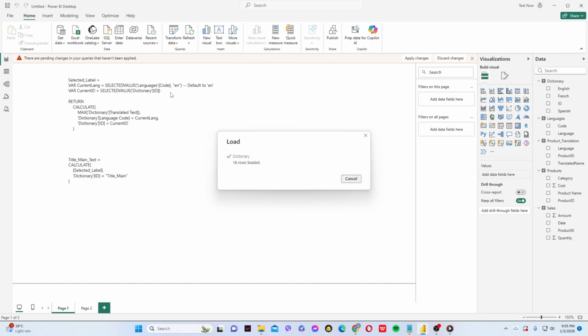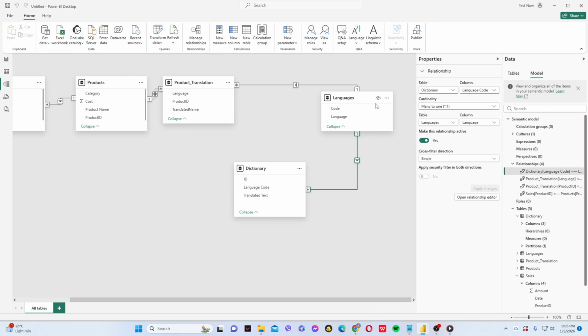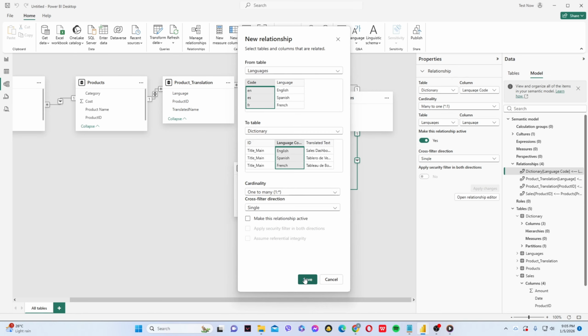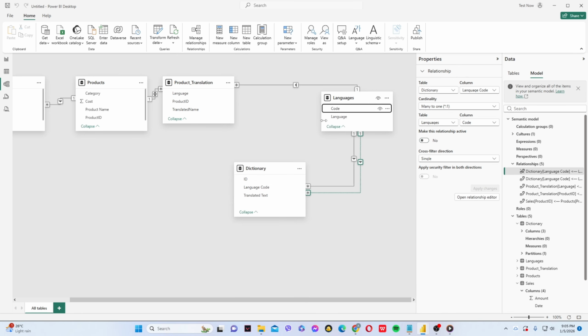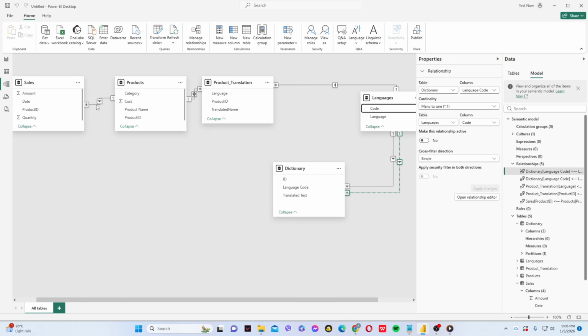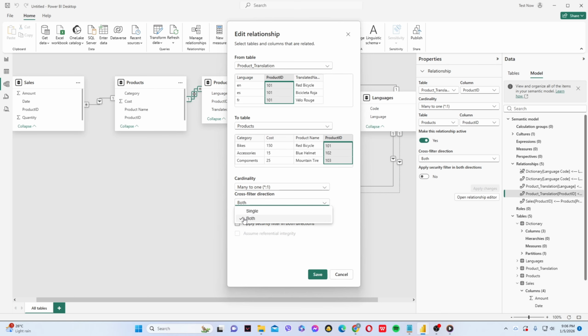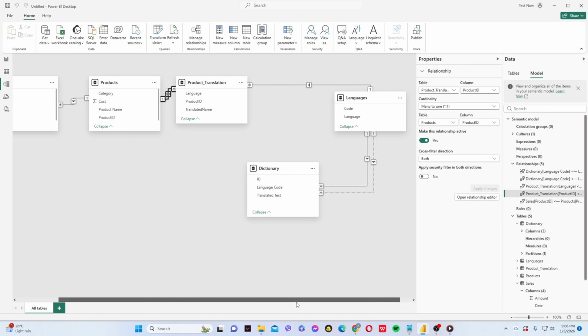Next, connect the dots in Model View. Link languages code to dictionary language code and also link languages code to product translations language. Connect products product ID to sales product ID and products product ID to product translations product ID. Now open the relationship between products and product translations and switch the cross-filter direction to both. This bi-directional setting allows the translated product names to filter your sales results correctly across visuals.